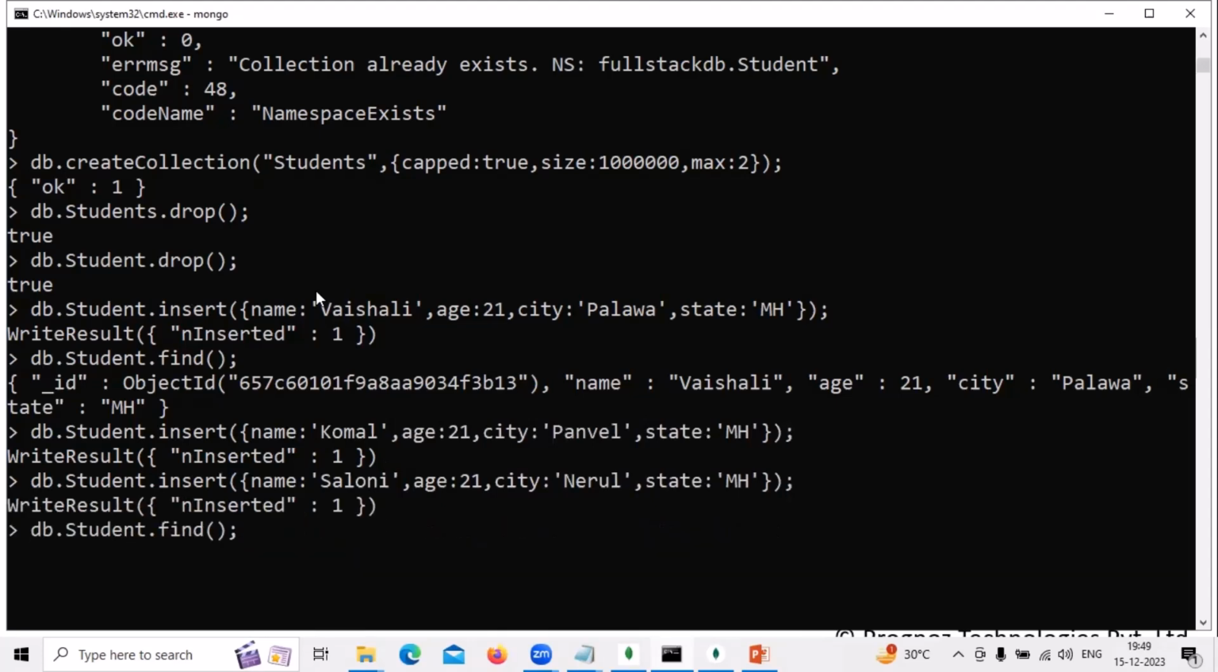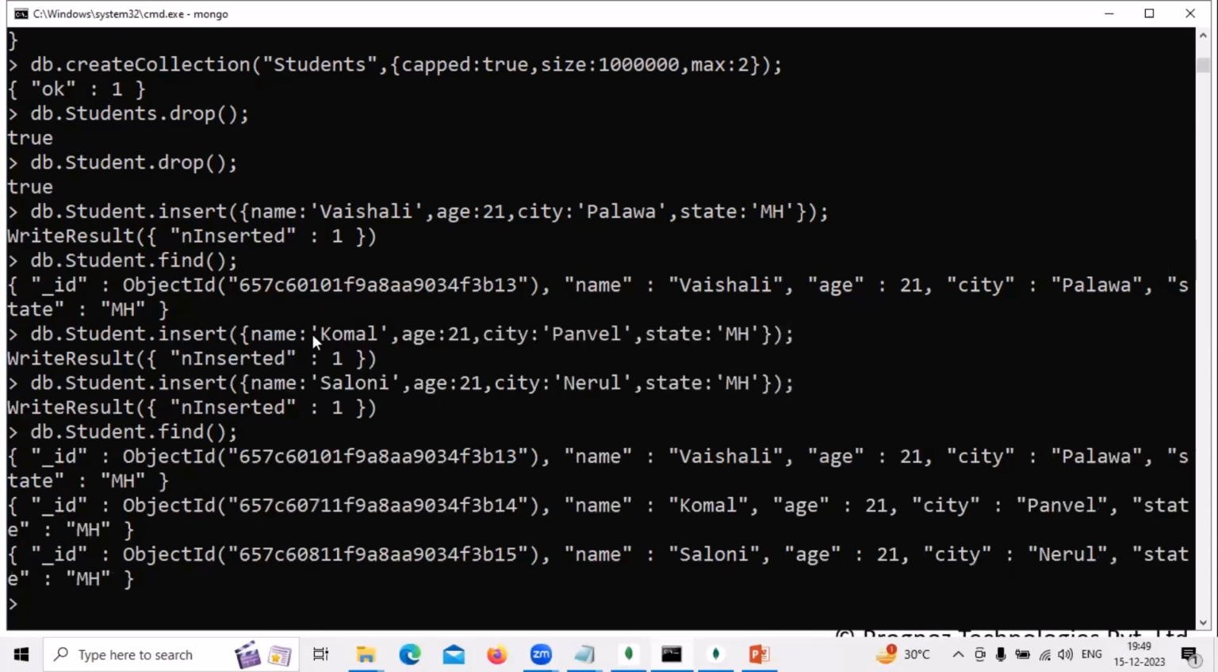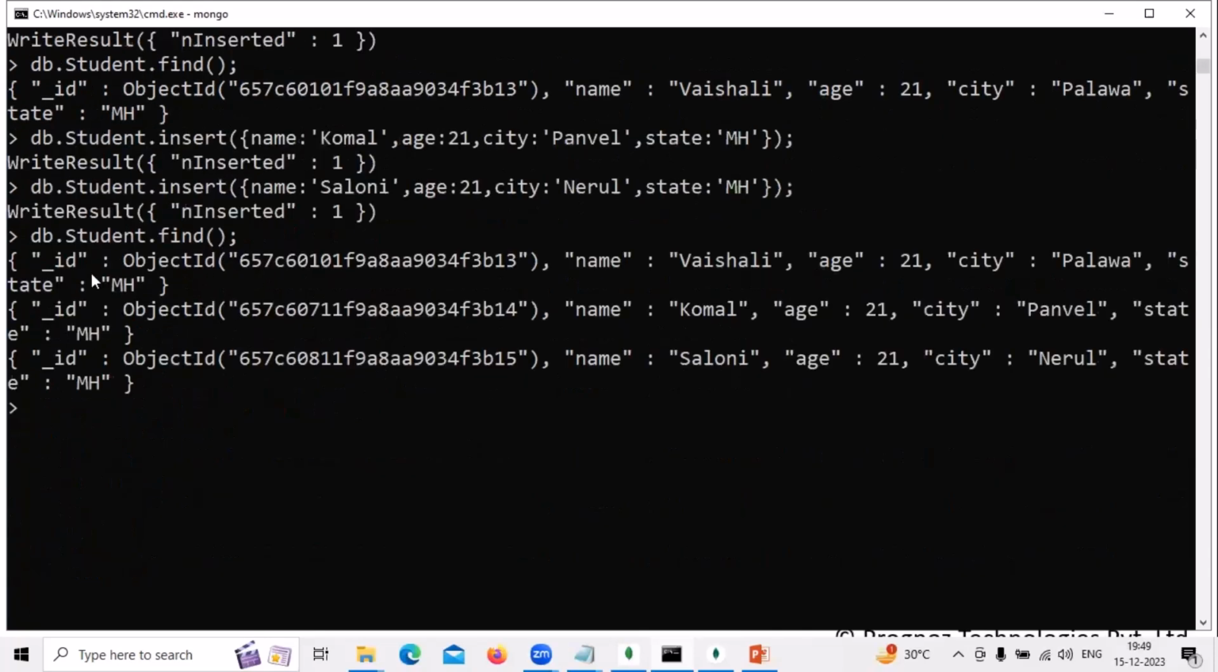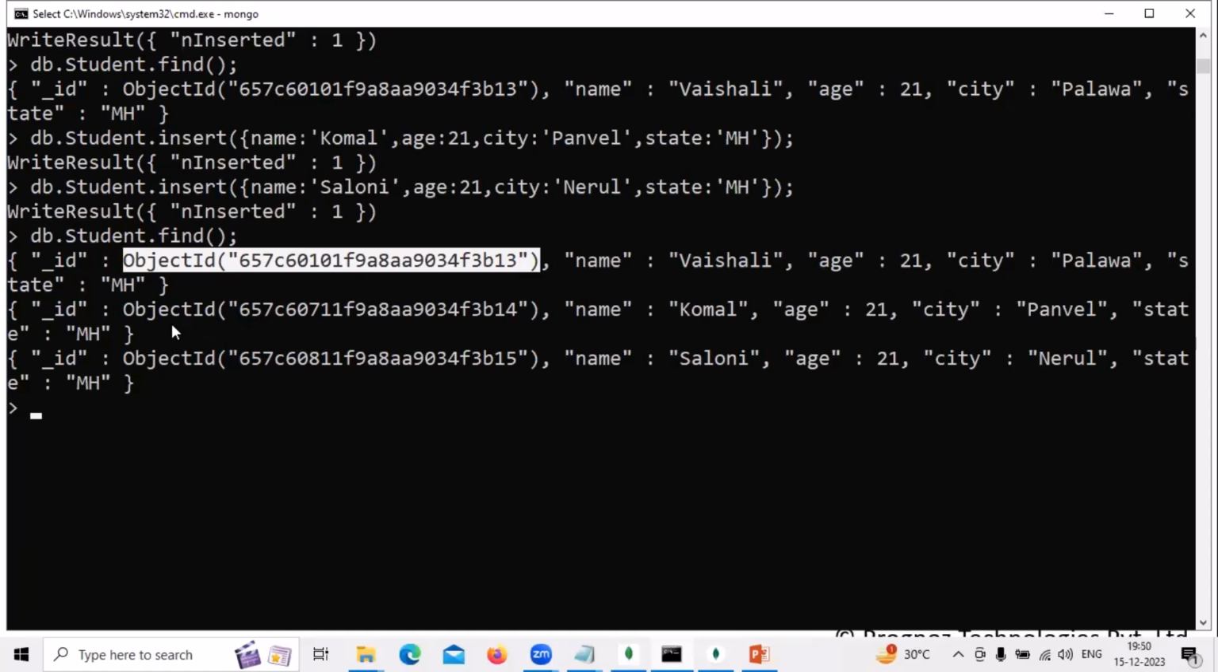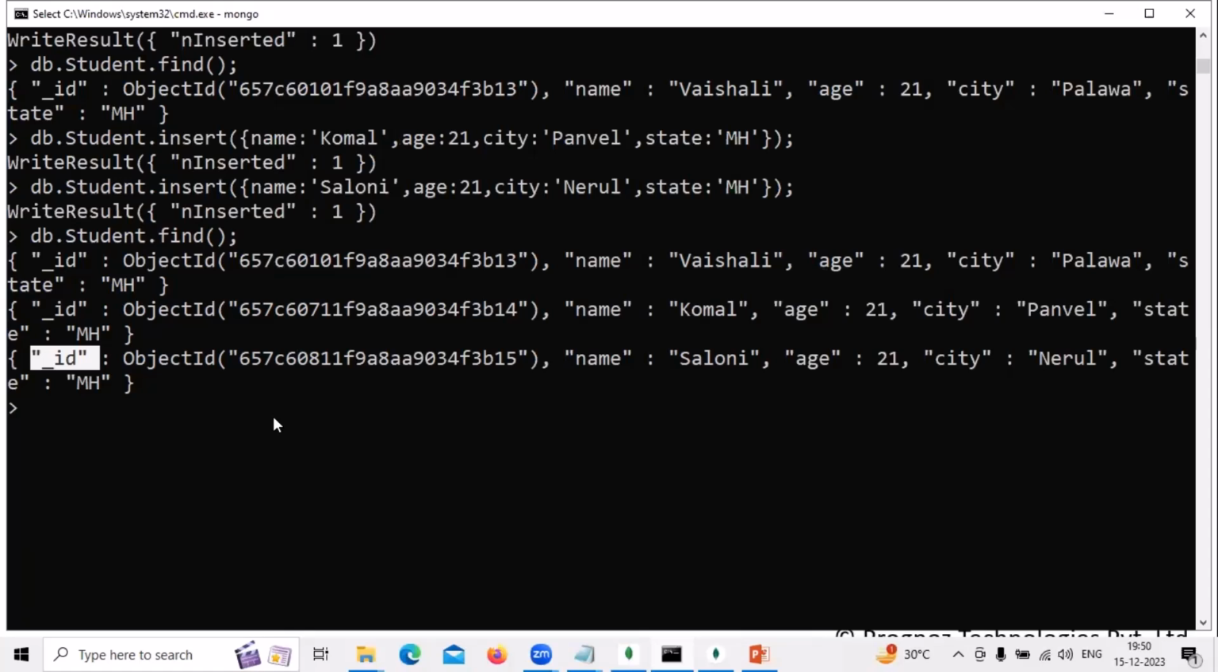Now we are going to use db.collectionName.find. Look, we are getting all the document details. But look at the ID, it is an auto-generated number, which is created whenever we are not specifying the ID. So the _id field is added by default into the document.